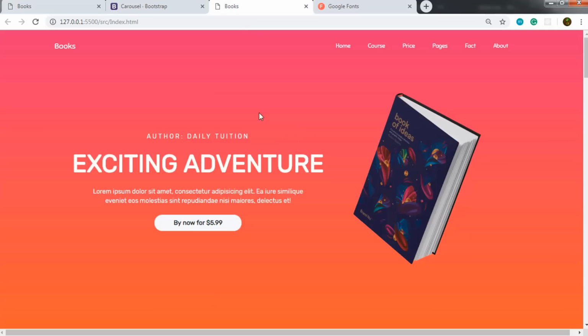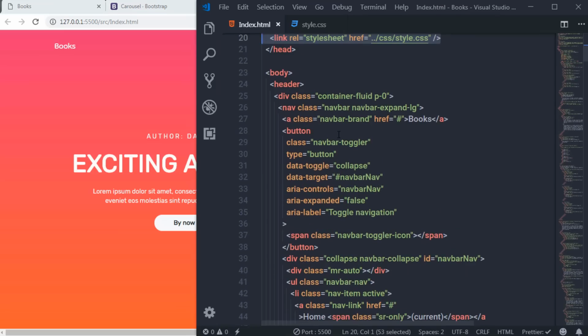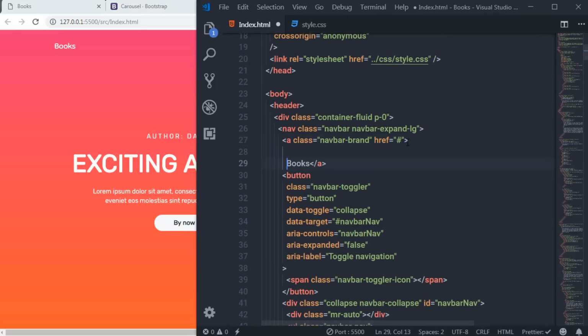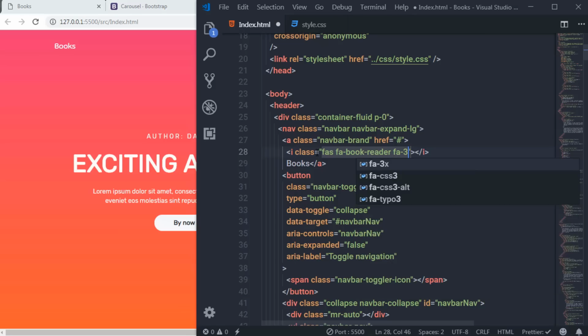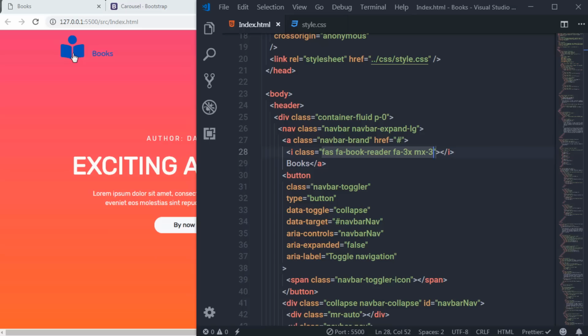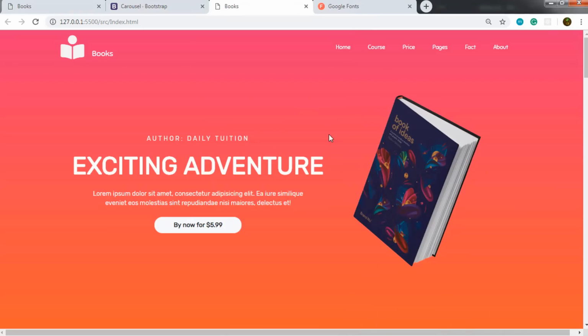Oops, I think I forgot to specify here an icon, this one. So I will just specify this icon in HTML file. So I will open my HTML file here. Just here in the navbar brand, right here, just before these books, I'm going to add an icon. So I will add here I tag and specify a class fa fa-book-reader, and then I will increase the size of this icon using fa, and I will add margin X 3, right? Save the changes, and here you can see you have this icon here, right? Just back to style.css file, and so now you can see your header section is completed.